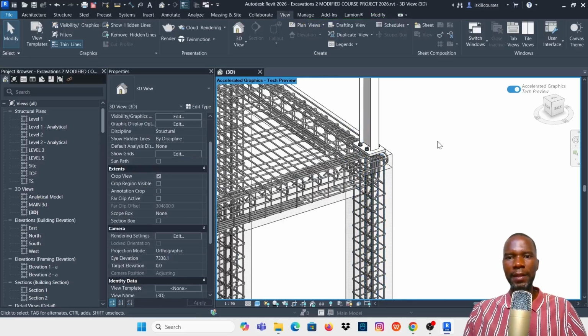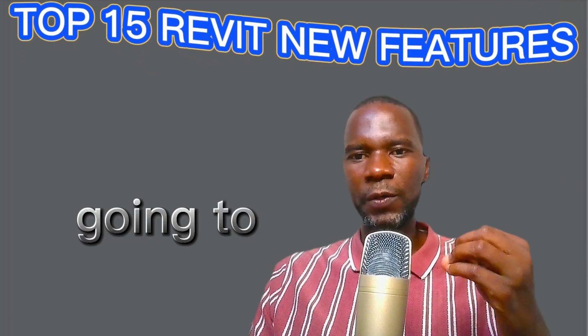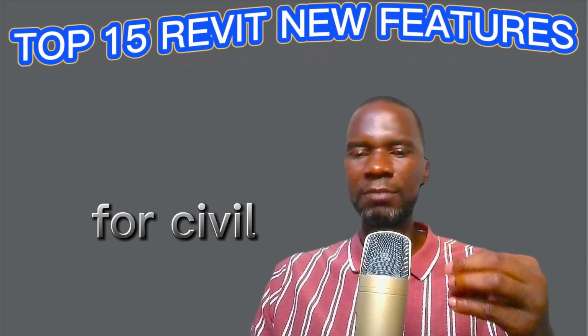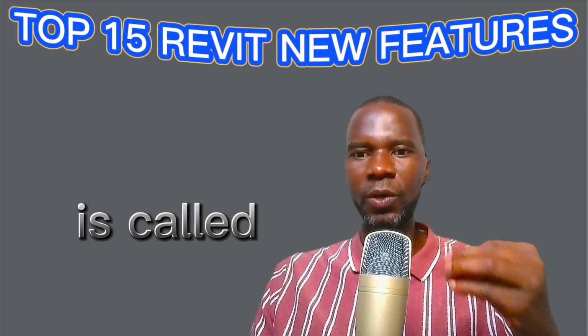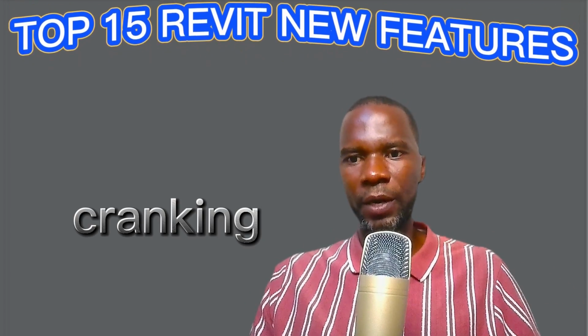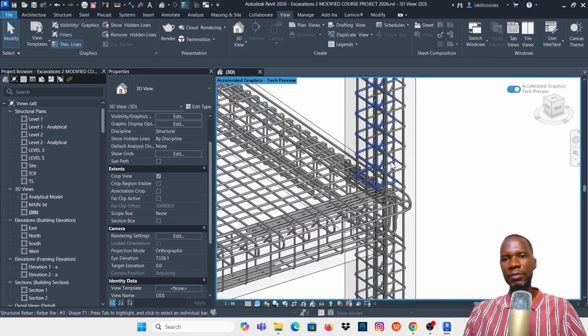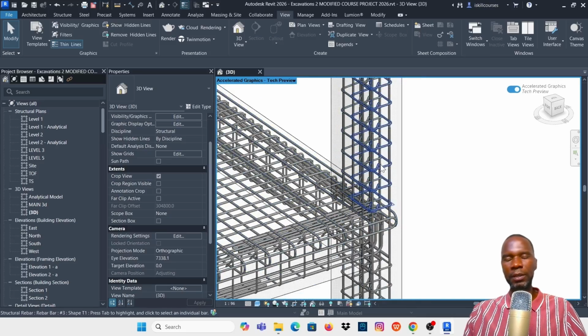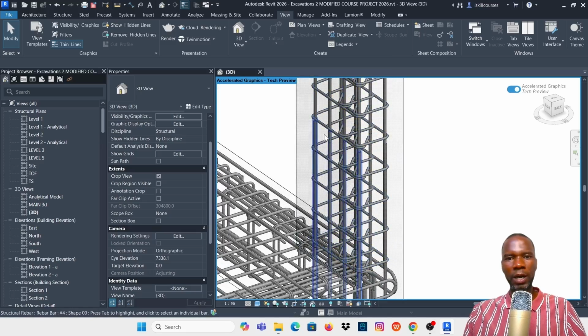The next feature that we are going to look at is very important for civil and structural engineers, and that is called the bar cranking. The introduction of this feature will help detailers and also engineers to add the cranking and also propagate the cranking in the most efficient way. Now let me show you how this one works.